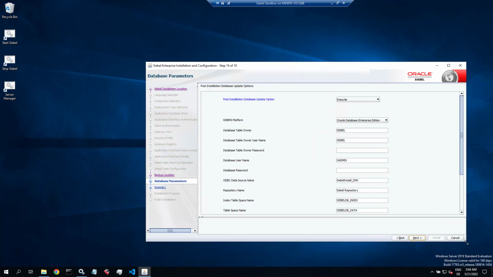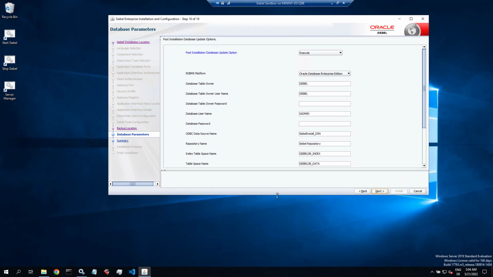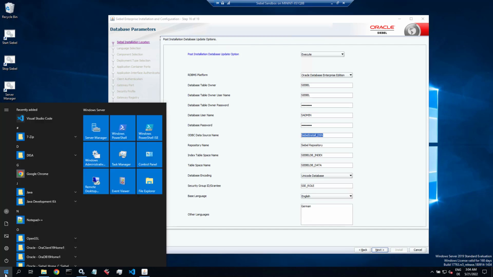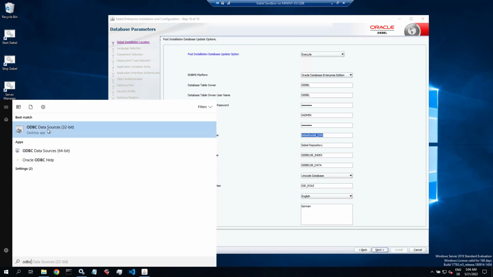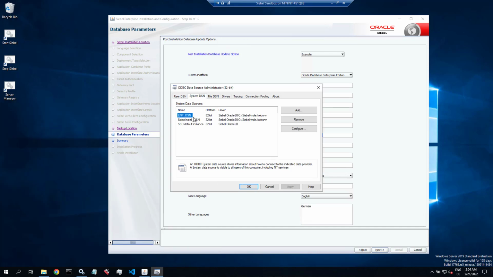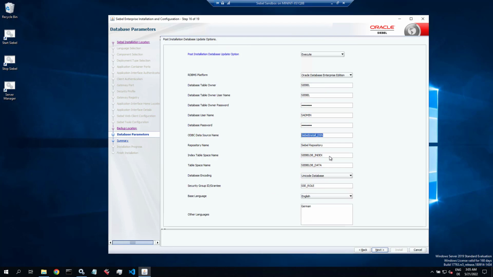On the SES home, you will get this one, the post-installation database update options. Post-installation database update is mandatory, so you have to fill these in. It cleans some of the values from the installation UCF file that is found in the Siebel server bin. Let's fill in the passwords and verify the ODBC data source name here. It must be a valid 32-bit ODBC data source, and in system DSN, indeed, there is the same ODBC data source.